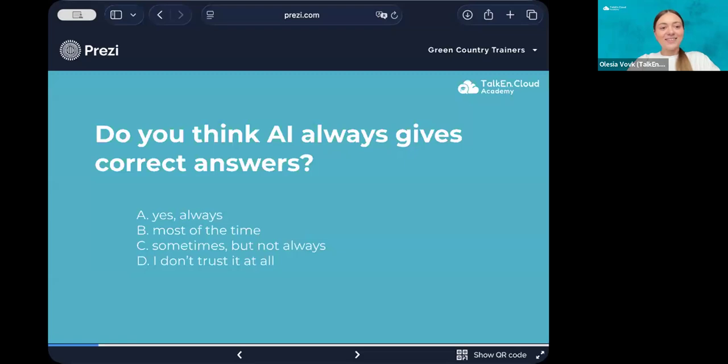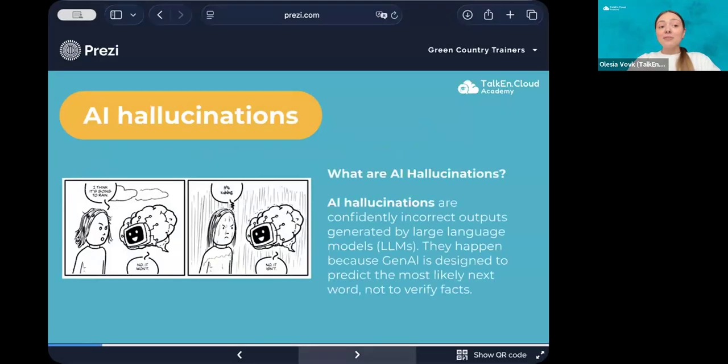Thank you. Yes, I see your answers. Most of us would say that sometimes, yeah, not always, sometimes. And that's the mindset that we actually need. Not blind trust, but not a fear either, because research clearly shows that AI does make mistakes. In fact, there is even a term for it, AI hallucinations.